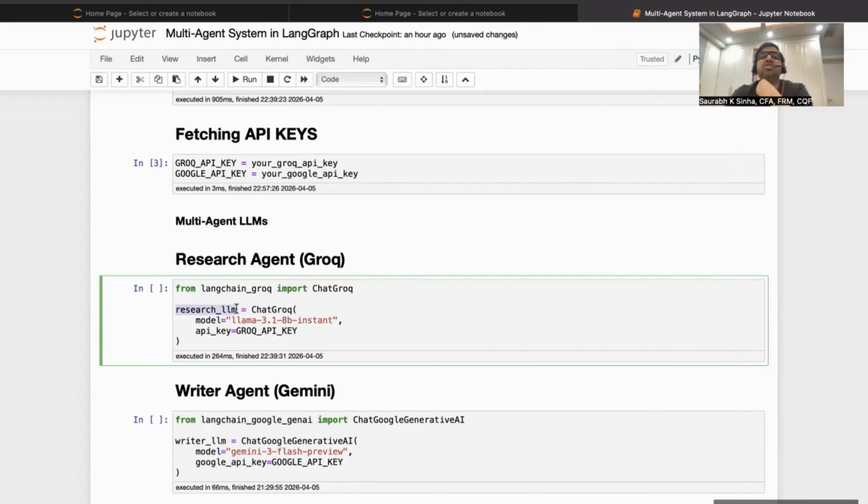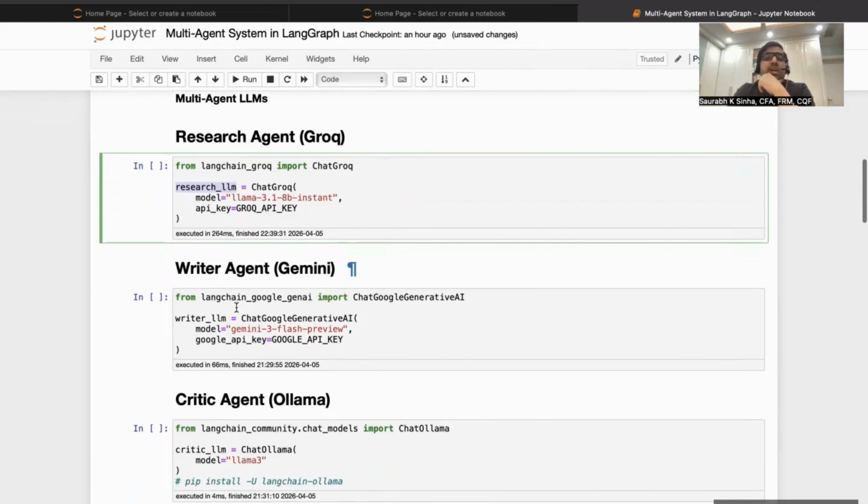This creates my research agent. This agent will perform what? The research or knowledge generation. Then what I'll create? I will create a writer agent.